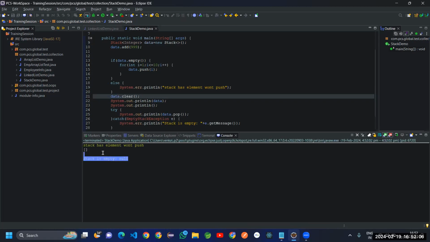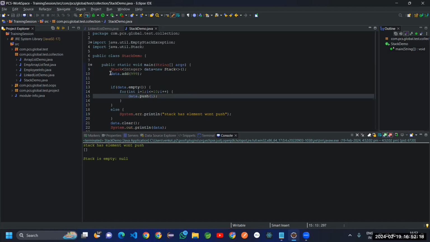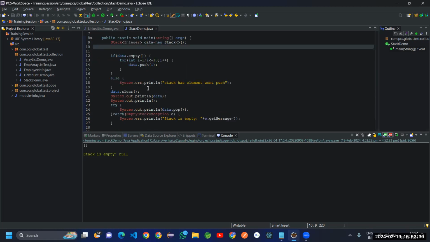Now see this output: stack is empty. We're trying to pop the top element, but there is no element. That's why we are printing stack is empty, null. But if we remove this one and try to execute, condition true, okay, we cleared.